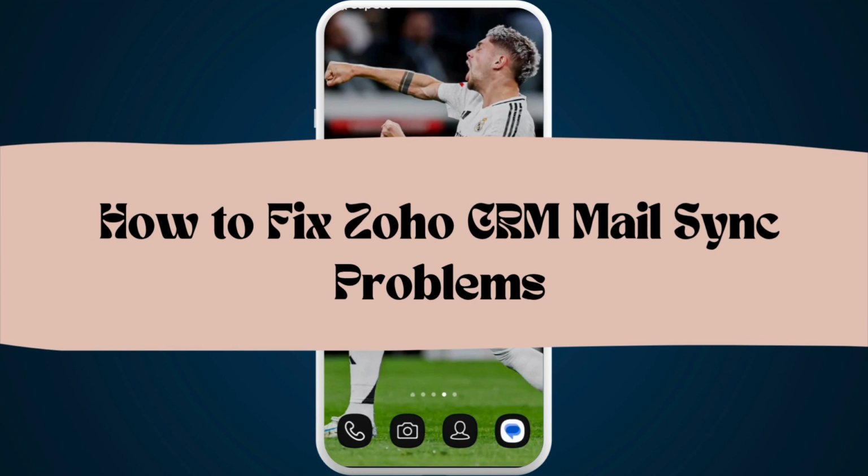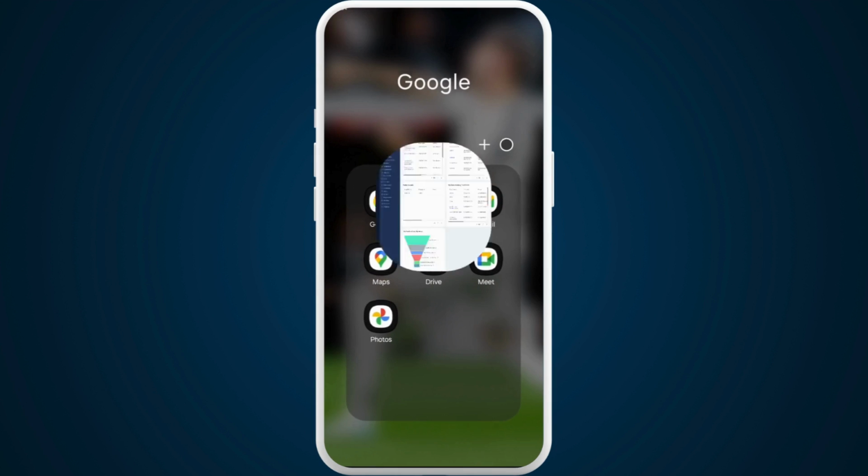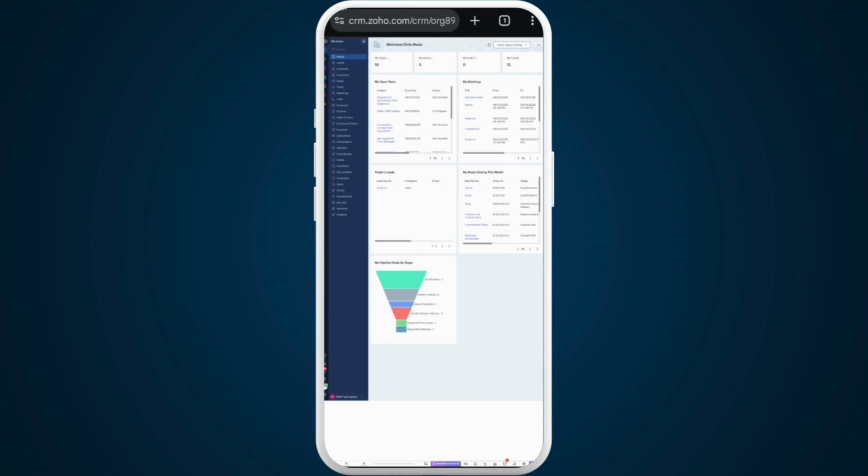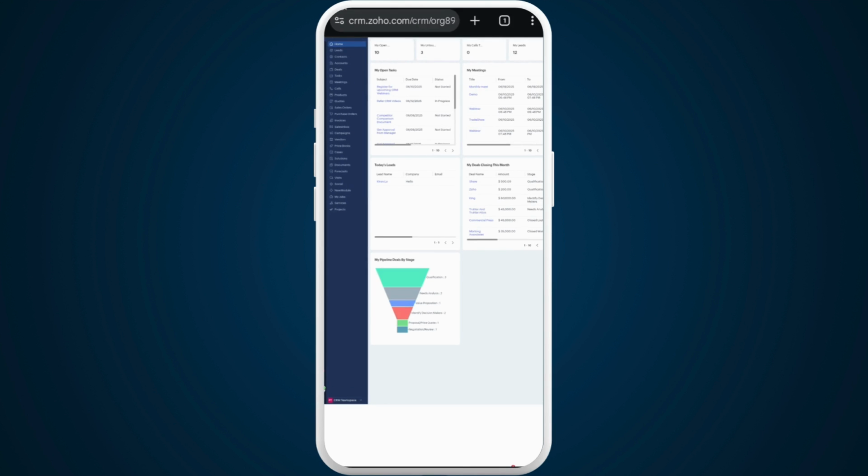How to fix Zoho CRM mail sync problems. I'm going to guide you through the process on how to do it. Let's get started. First of all, on your phone, head over to your preferred web browser. On your browser, navigate to the Zoho CRM website. Make sure that you are logged in with your account first.